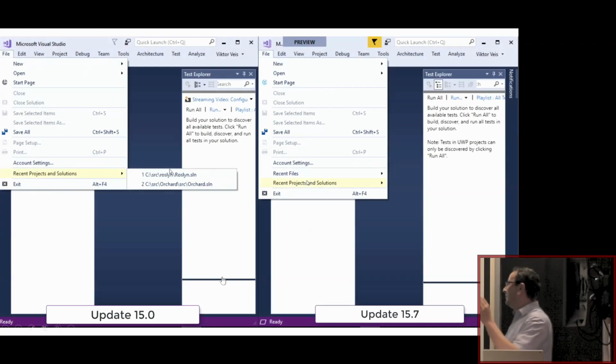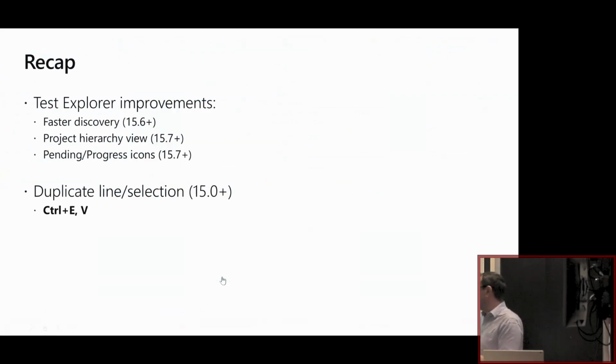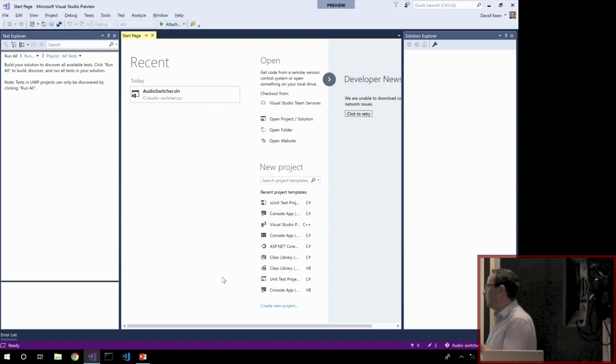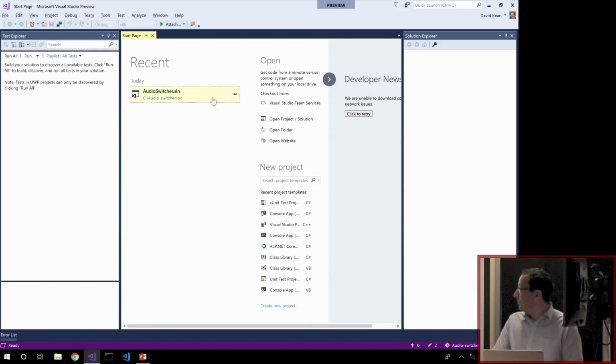What you would have seen here is that this is a large solution, about 160-odd projects, about 1 million lines of code. It's the Roslyn solution. In 15.0, it takes upwards of 2 or 3 minutes to load. In 15.7, it takes 15.5 seconds. So we've made quite a few inroads on perf for solution load.